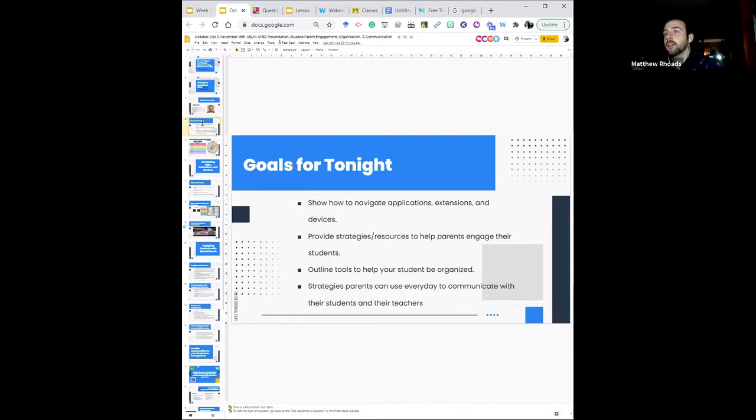Our goals for tonight are to show you how to navigate a lot of these applications, extensions, and devices, provide some strategies and resources to help you engage your students, outline some tools to help your students become more organized, and share strategies that parents can use to communicate with their students and teachers.